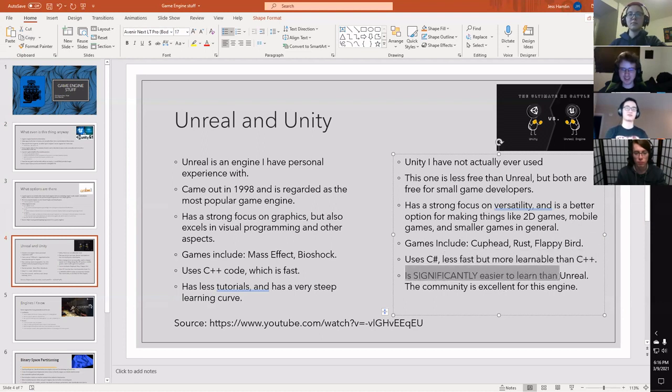It's significantly easier to learn than Unreal. The community for Unity, which rhymes, is extremely fantastic. It has an asset store you could use for almost anything. It has forums, and usually if you're learning or if you're stuck with a bug, you would be a lot better off in Unity than Unreal.